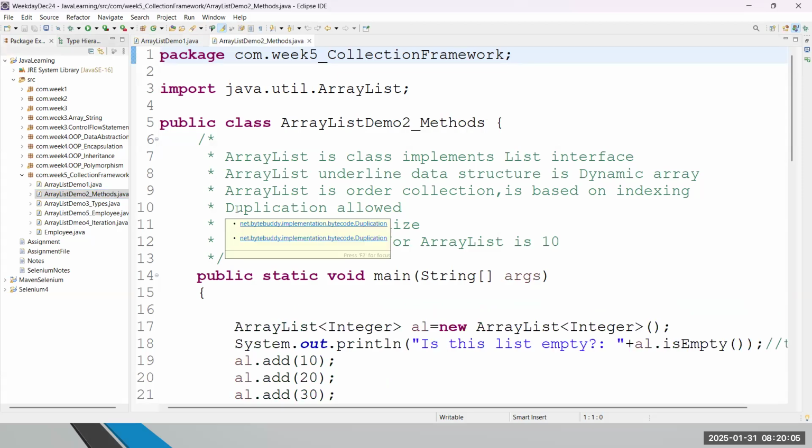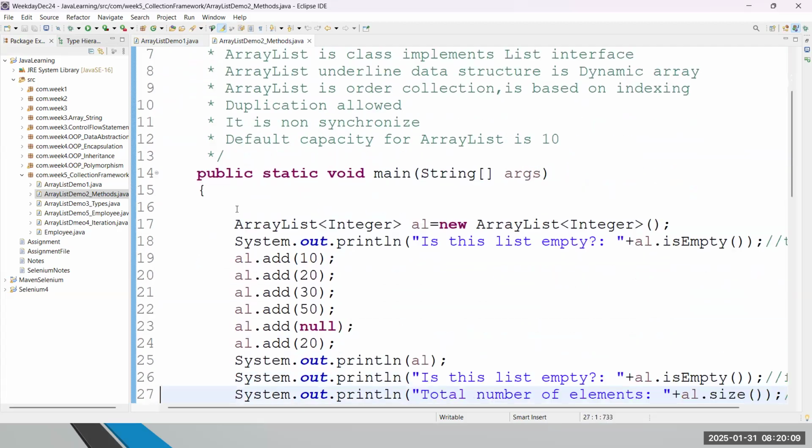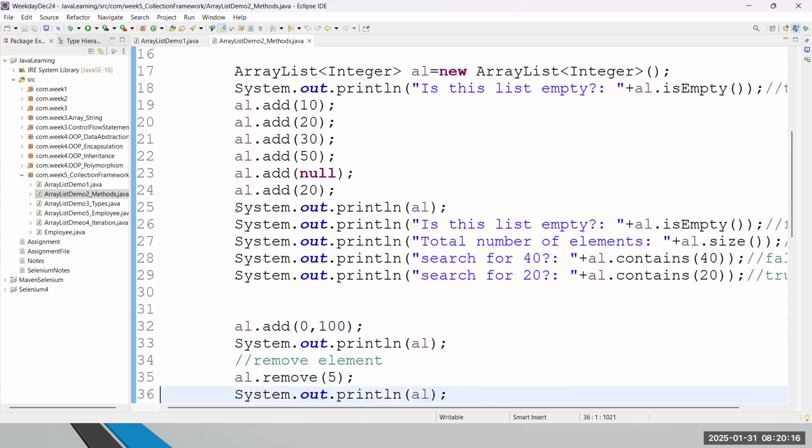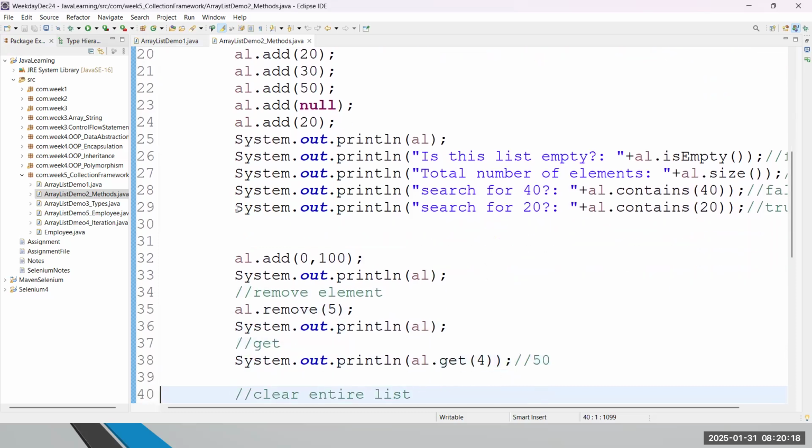These methods are common for all the collection interfaces and their classes. So we have discussed the isEmpty method, add method, how to get the element, right, get method, contains method, and in fact the size method. Plus, if you wanted to remove any element, right? So in ArrayList, we have a remove method available.